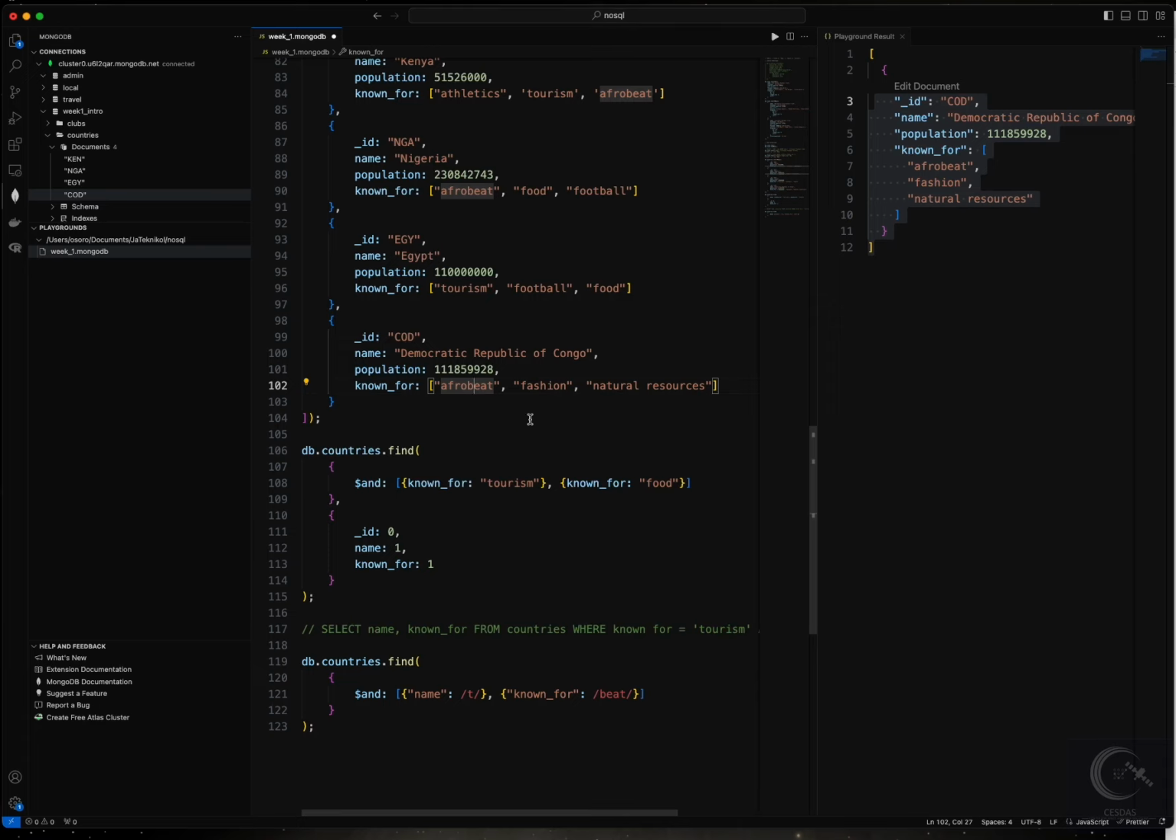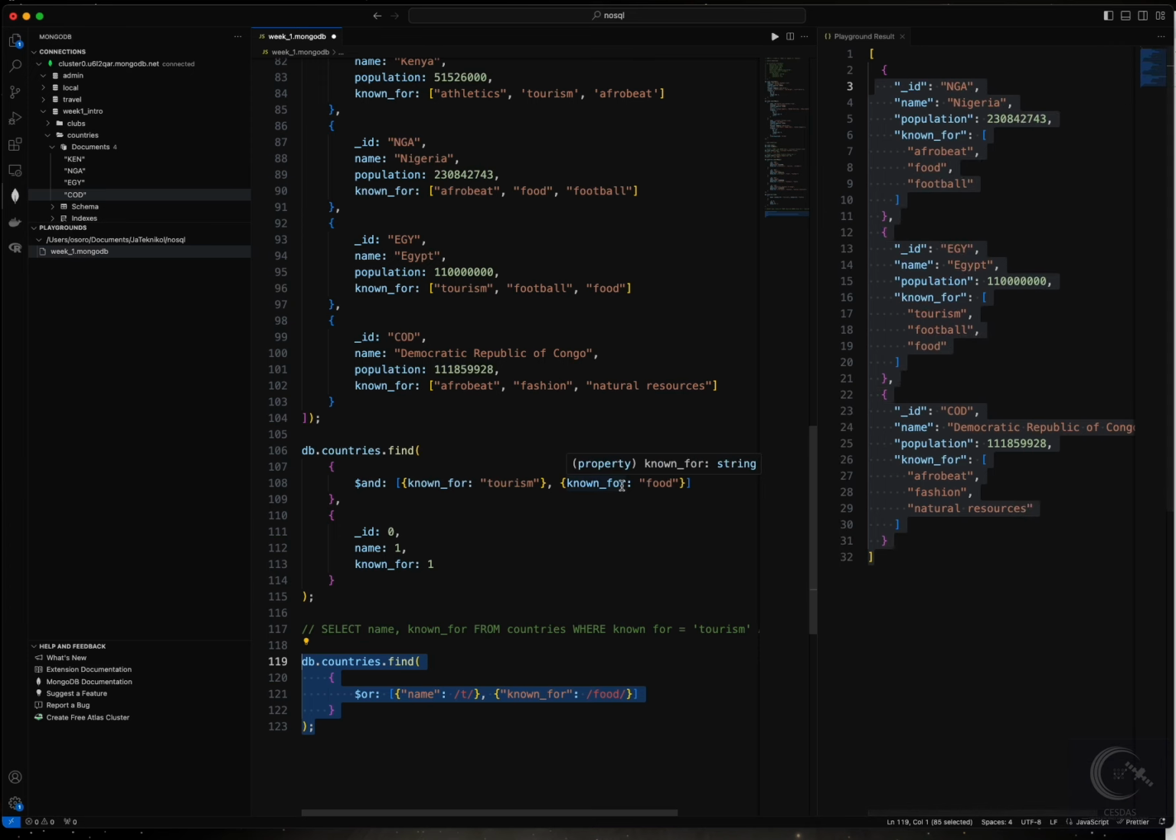Let's try something that will not return everything. Instead of Afrobeat, let's use food and see which ones come back. So if we do that, and it's either, so we don't use and, we just use or. So let's do that and see what comes back. So you can see it returns Nigeria, Egypt.